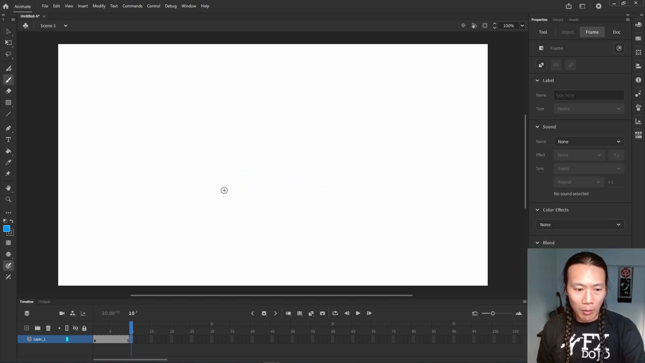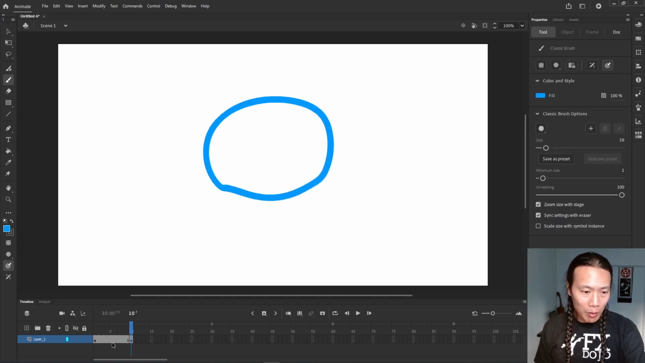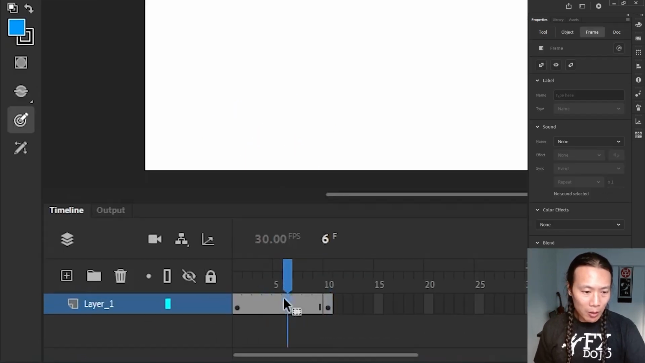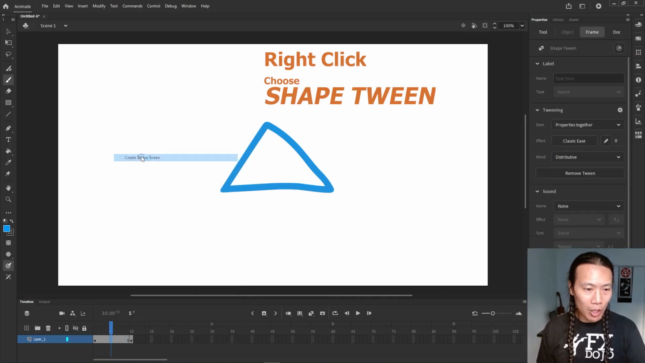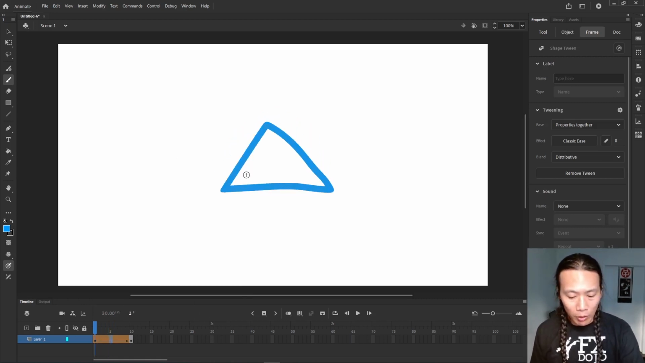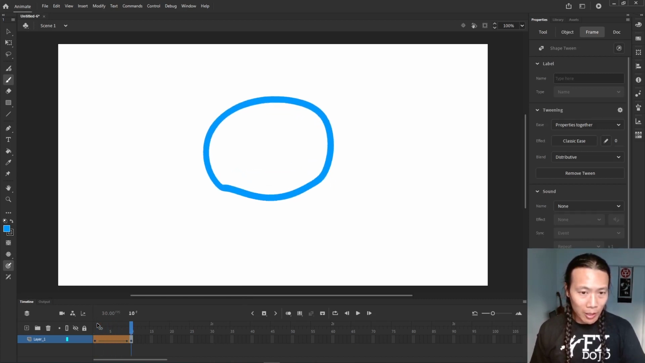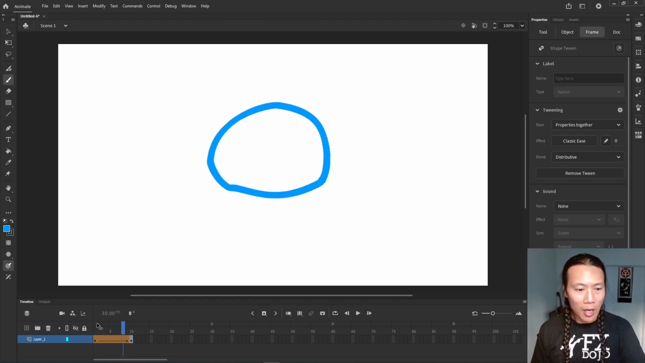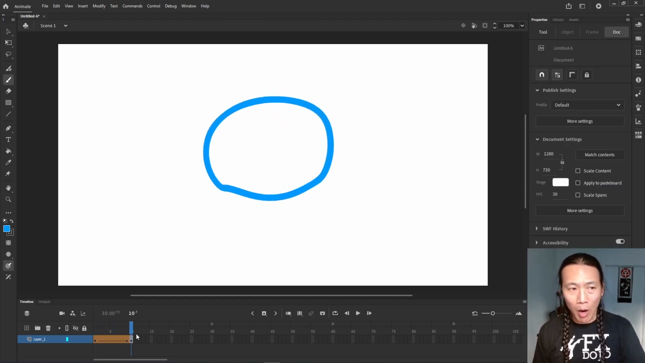So I'm on frame 10 here, and I'm just going to draw another shape. Then I'm going to move somewhere in between these two keyframes. Okay, you guys are looking down at my timeline. There's two keyframes. Anywhere in between, just right click and create a shape tween. Your timeline is going to change to a color. There's a little orange color there, and check out my shape tween. Now it's morphing. All right. In part 2 of this exercise, I'm going to import some audio and I'm going to morph some brush strokes.